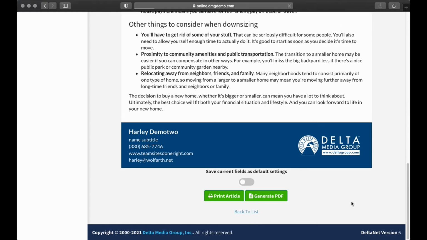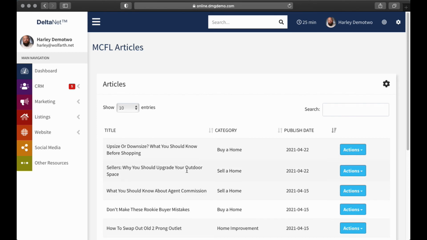So we'll go back to our article list. Now the next thing I can do here is, if we click on actions for any of the articles, I can generate a PDF directly from here. So that really is just a shortcut to get that PDF generated without actually going into the preview page and doing it from there. So just a little bit of a time saver for your convenience there.